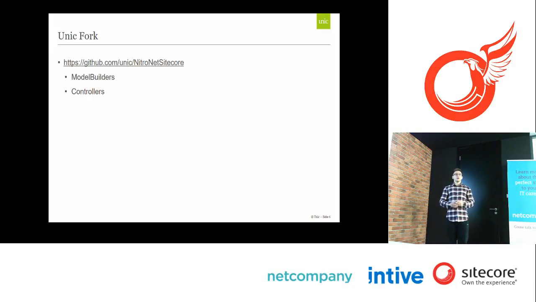Sitecore 8, and we are using in many projects, and more and more we're going to use Sitecore 9, and we are using it in 3 projects now. And we had to make some modifications to make it support Sitecore 9, so we have our own fork on GitHub with this NitroNet thingy.